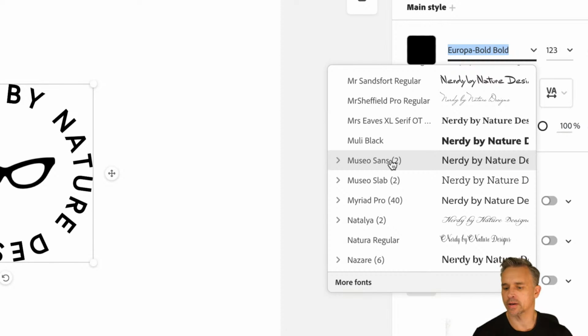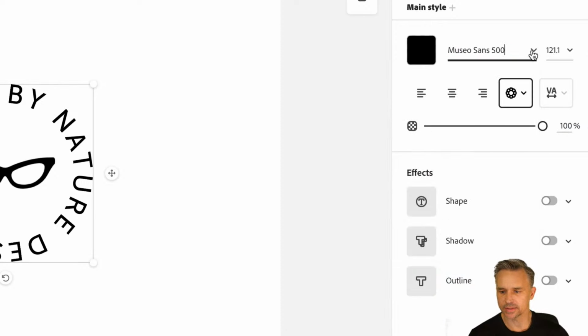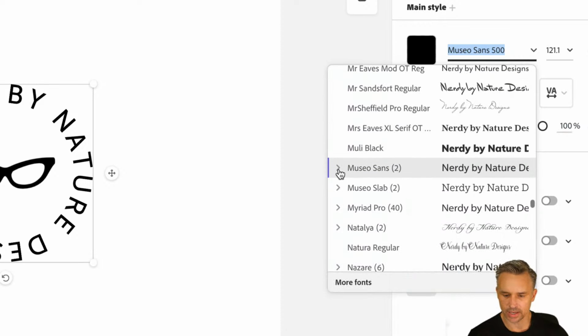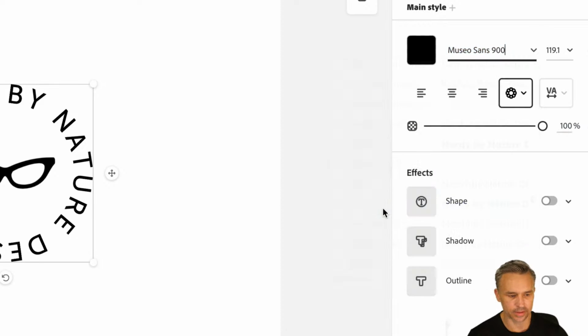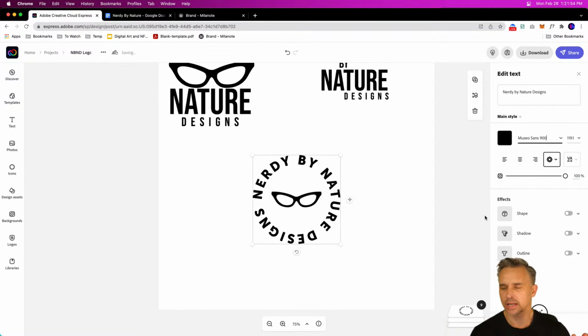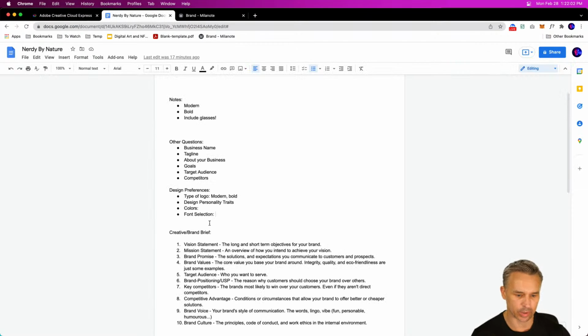I love Museo. Oh yeah, this is good. Museo Sans Black. If I check this Museo Sans, I twirl this down. Yeah, there we go. Thick font like that, easy to read, very much like a stamp. This one works for me, right? Museo Sans. I'm going to just copy this so I can remember it.